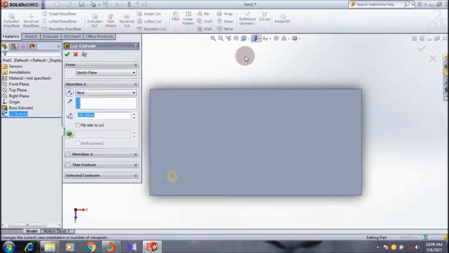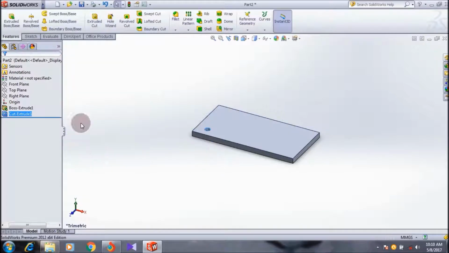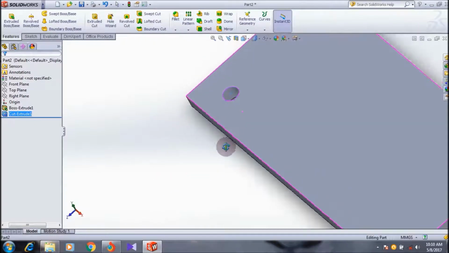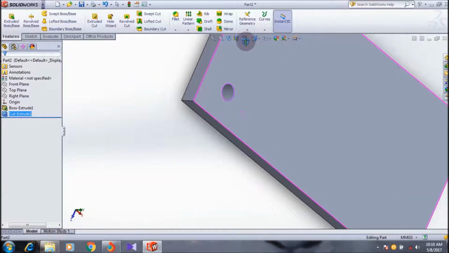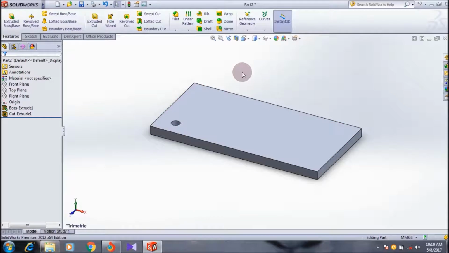You can change the view to see a blind extrude cut. Yes, done. Okay, this is the one hole on this rectangular plate. Changing it to a front view. Okay, sorry for the delay, my computer is slow.